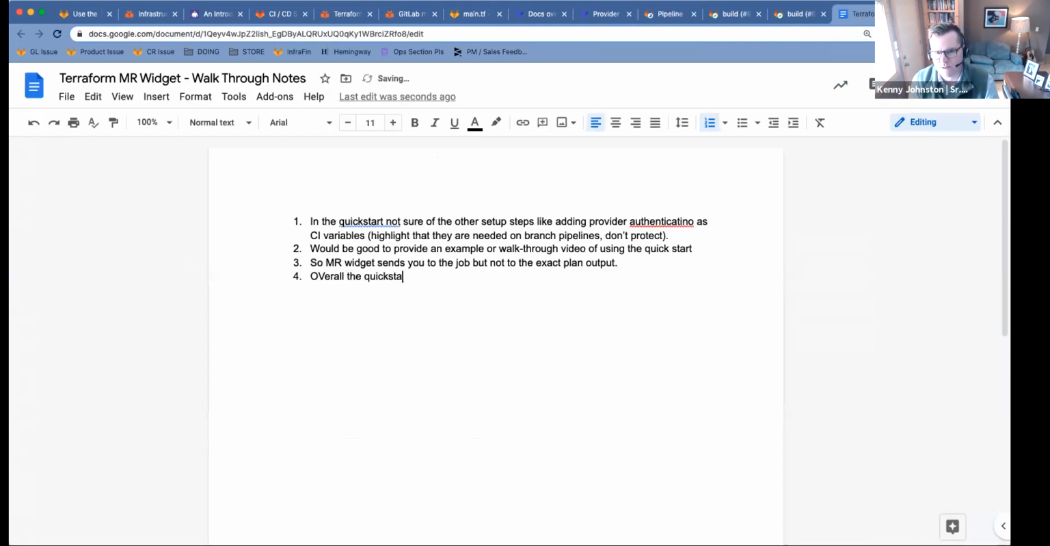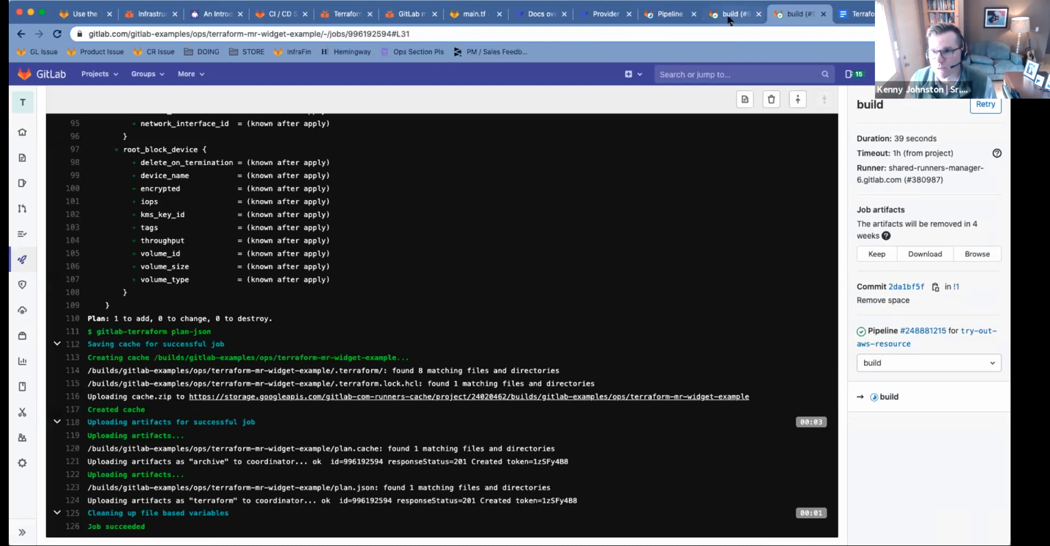So overall, the quick start did what I expected. Just a bit confusing to get started. I think this CI variables part, especially because it was defaulted to protected, it would be important that we highlight to folks that they need to not do that. Especially because the quick start is kind of obfuscating the writing of your CI YAML that would tell you, oh, this is for a merge pipeline. So I think that's a good usability improvement.